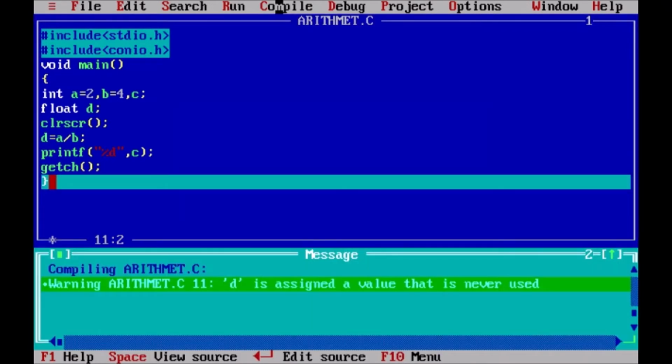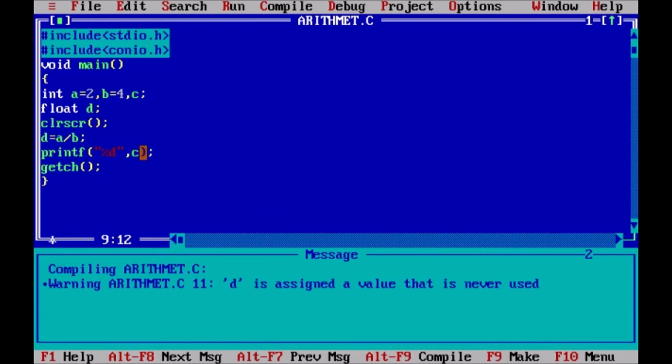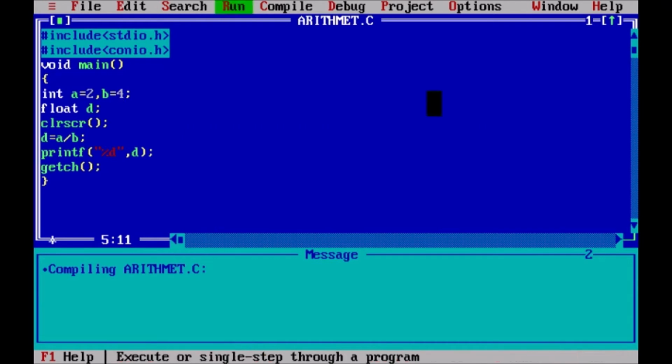Compile. Okay, so let us understand the warning given by the compiler. The compiler is telling d is assigned a value that is never used. So we have assigned d some value and that is never used in the program. Alright, so we have used here c, but we need to use the variable d to display its value. Alright, now let us remove c since it is not in use. Let us compile and run.